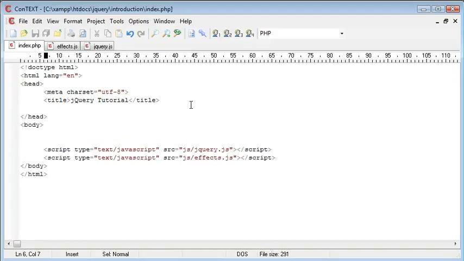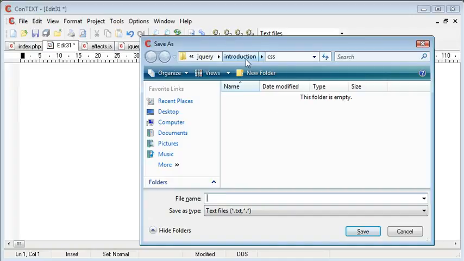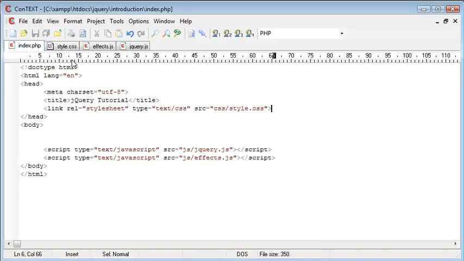So the first thing I'm going to do is include a style sheet. I'm going to say link rel equals stylesheet, the type is going to be text/css, and the source we're going to locate in css/style.css. So let's go ahead and create this style.css file now. Let's just save this file out into a directory css, style.css.